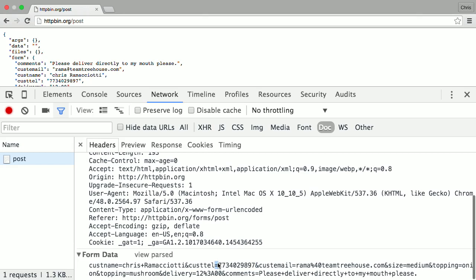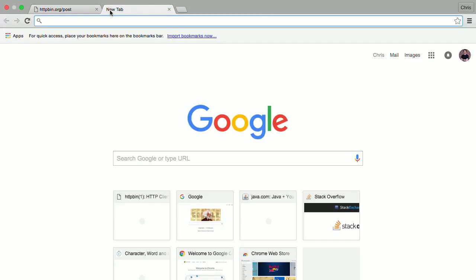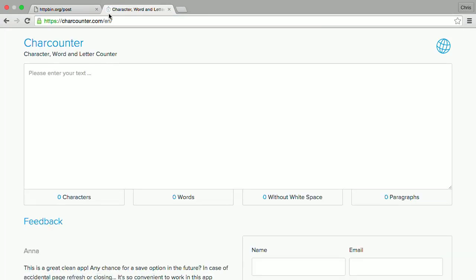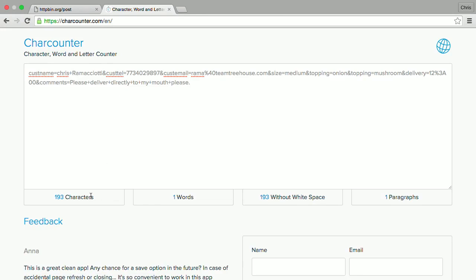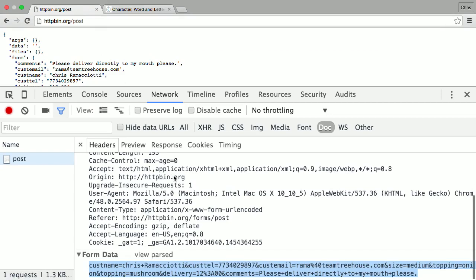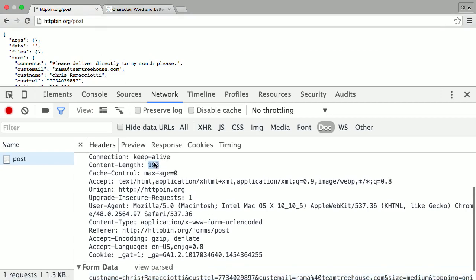If you want to verify the content length, copy the entire query string and paste it into a character counter website like charactercounter.com, or I'll use charcounter.com. When I paste that in there, I will see 193 characters. I'll go back to my original request, scroll up a bit to verify that my content length was indeed 193 bytes. That's 1 byte per character. The nice thing is, we didn't have to calculate that value ourselves and construct an HTTP request using that value. The browser takes care of that for us.